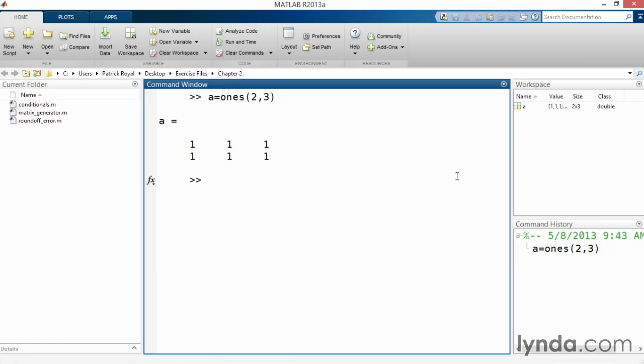The zeros function does the same thing with zeros, the rand function does the same thing with random numbers, and so on. The important thing to note here is that all of these functions use the same syntax. Type in the function name, followed by parentheses containing each of the inputs to the function, separated by commas.